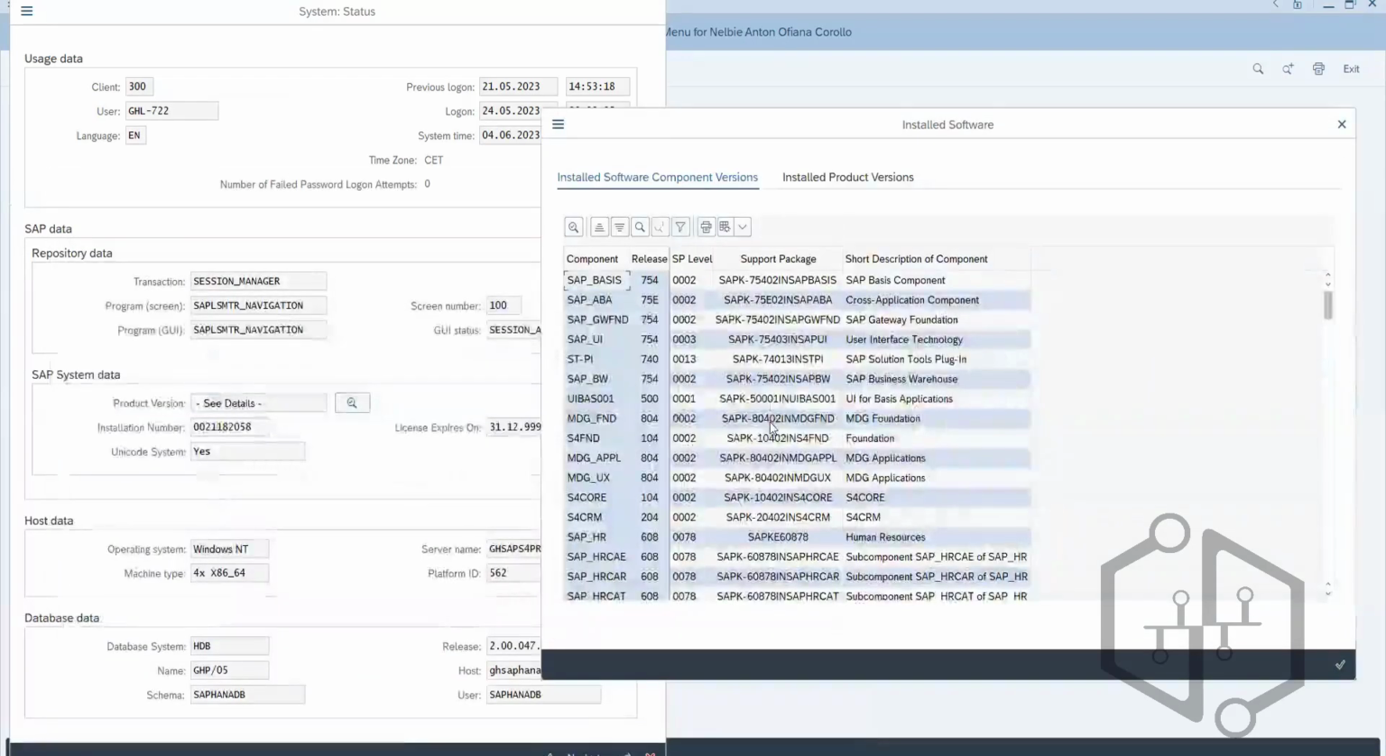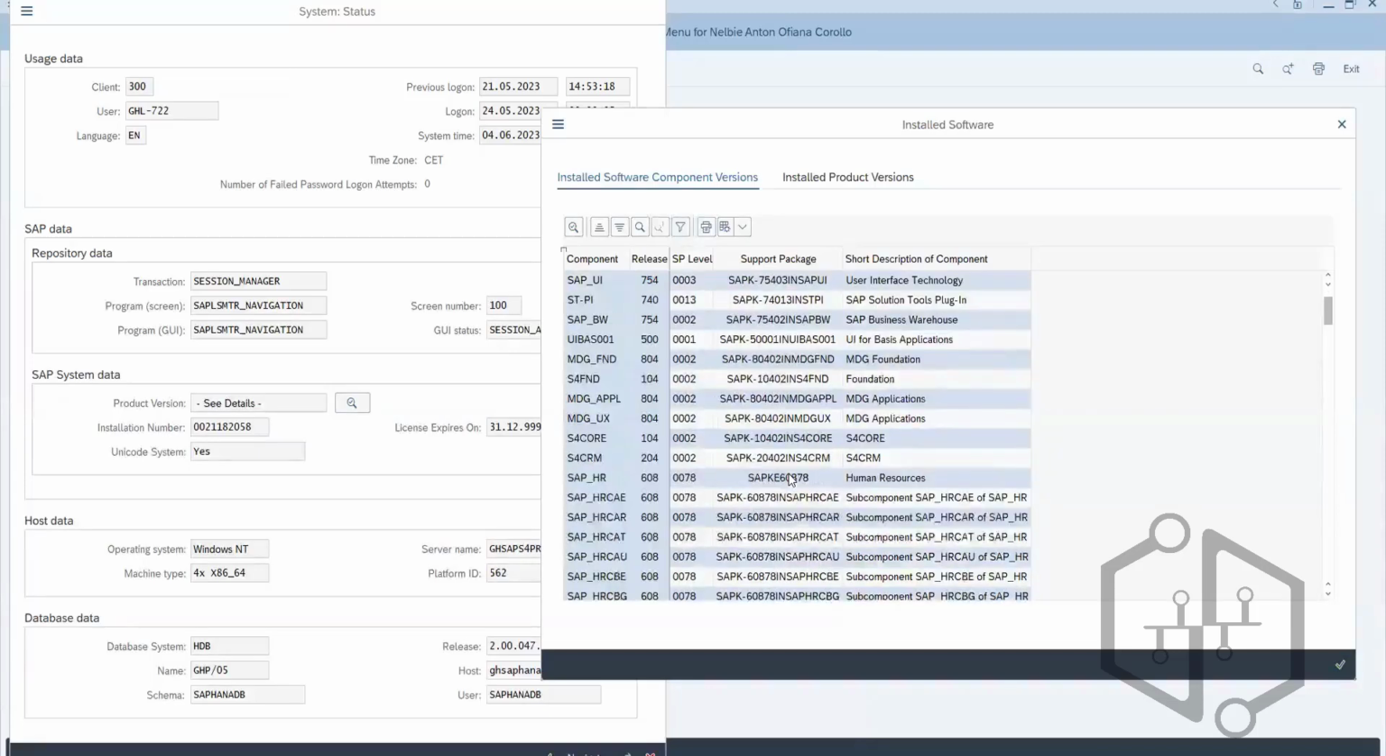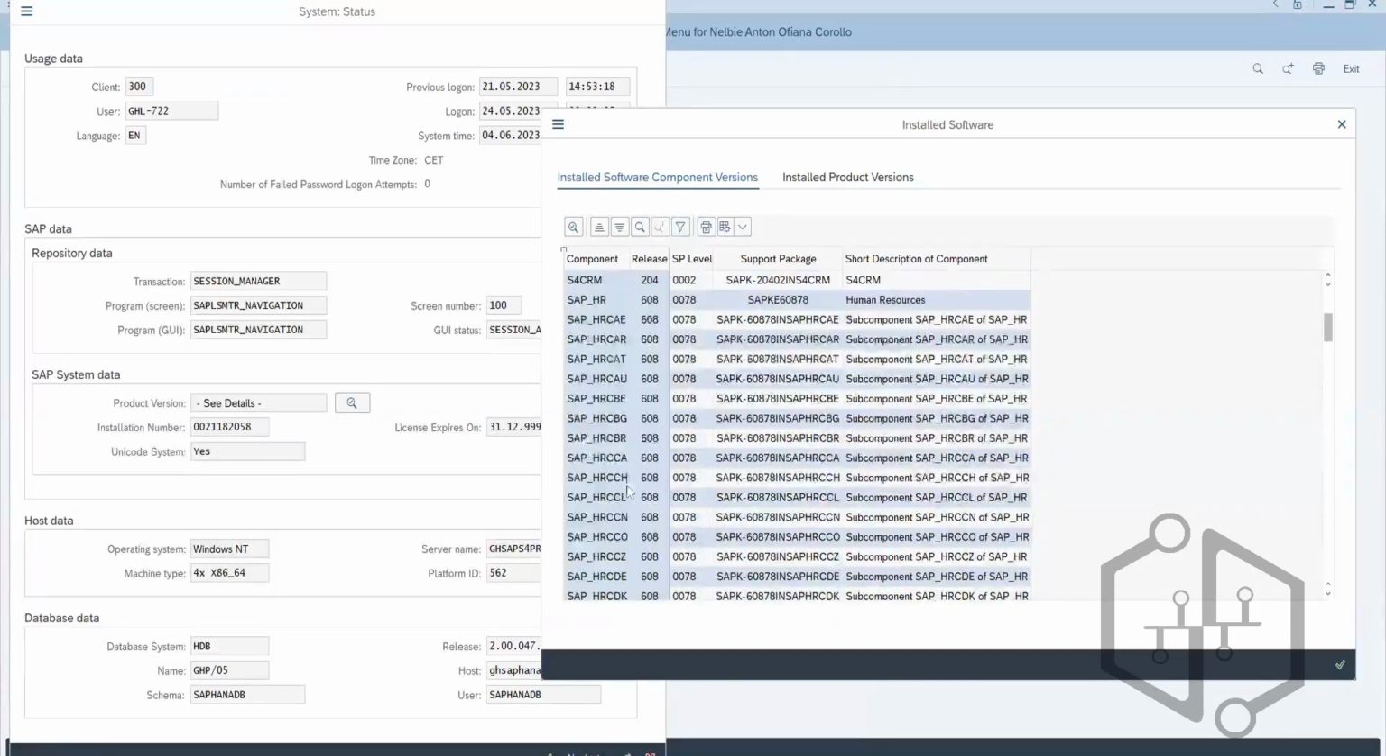Now you want to identify the HR patch level. SAP_HR. What is the patch level? What is the number? 78, 0078. Are you able to see the patch level? But I want to know now, for this, what is the current one? Okay, so now you can stop sharing. I will show you.